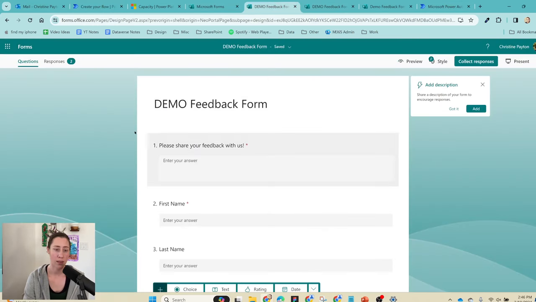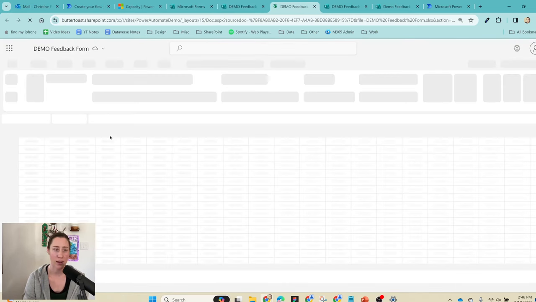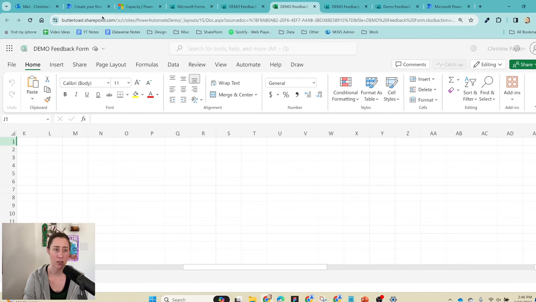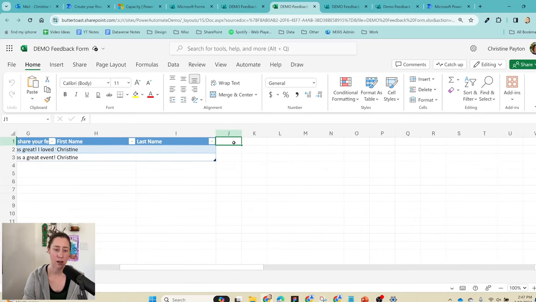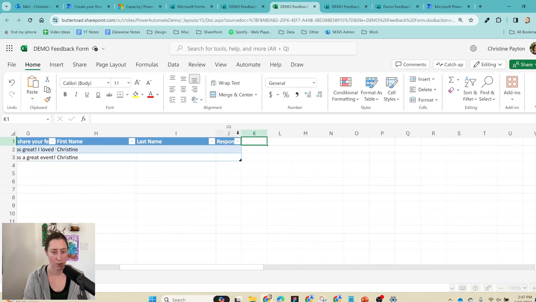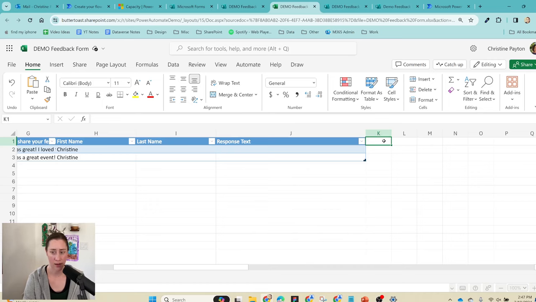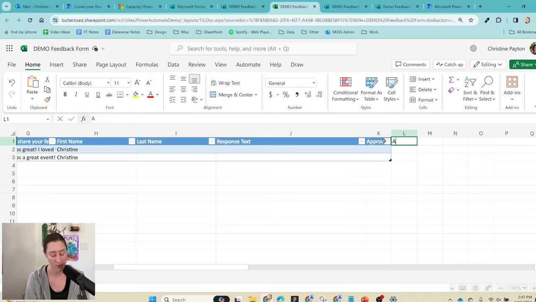If I go to my form and then go to the responses tab here, if I click on open in Excel, it'll open that Excel file where it lives, which is in the SharePoint site you can see up here. Scroll back over. So here's the sheet, and we can add columns in here. So I'm going to add one for the response. I'm going to make that kind of wide because it's going to be lengthy. And then we want the approval outcome. So that's the approved or rejected. And then we could also get all of the approval outcome details. And that's another lengthy text one, so I'm going to make that kind of wide.